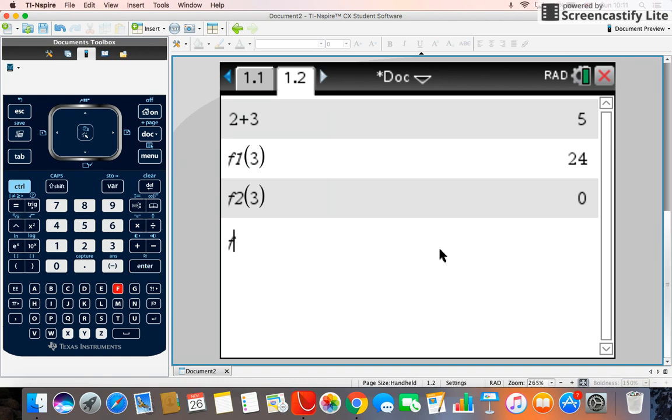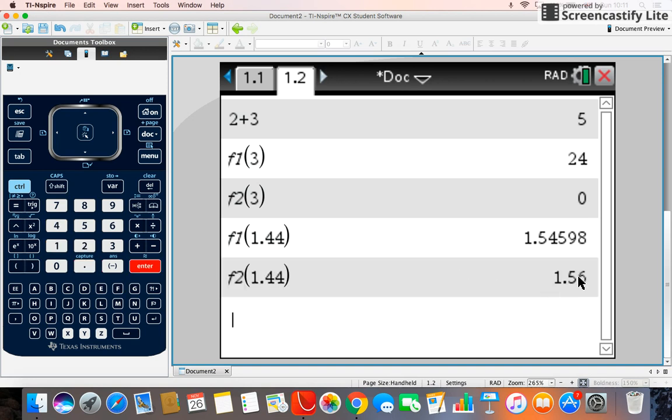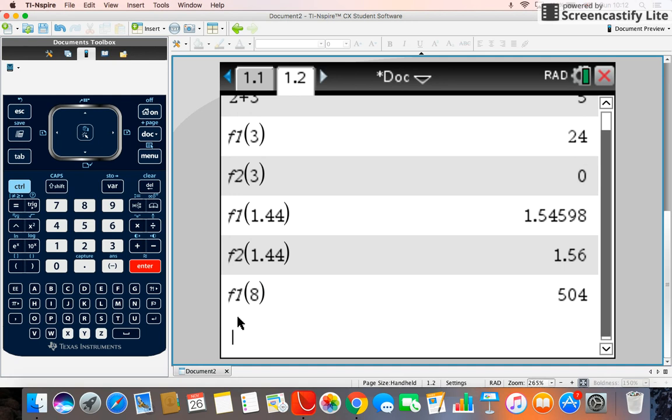And again, if I calculate f1 of 1.44, I'm getting 1.54. If I calculate f2 of 1.44, I'm getting almost the same answer. Notice that, of course, there are going to be more decimals here, which is why in the graphs this is the point where they intersect. Although here I'm not getting exactly the same answer, it has to do with the decimals that have been lost. This is very important because it allows me to, again, calculate for larger numbers.